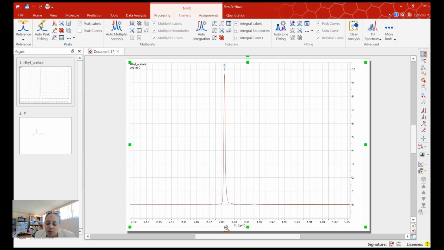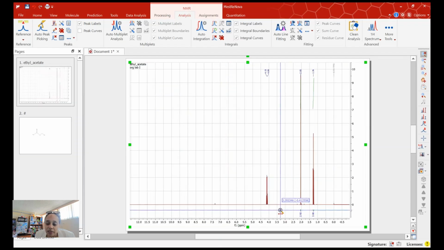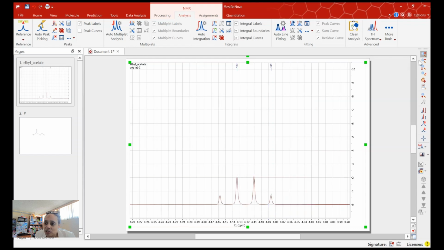So this should also be a singlet that integrates for 3 because it's a CH3. So I'm going to do this. And see, it comes out to 2.9, which is about 3. It depends on how perfectly integrated, and that's why we want to zoom in, because by zooming in, you get it to be better. If you don't zoom in, it's a little hard to do this.